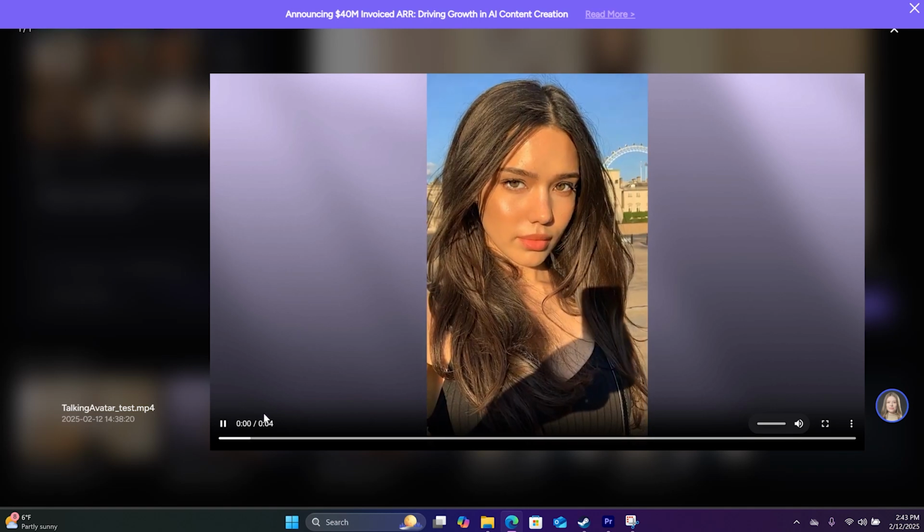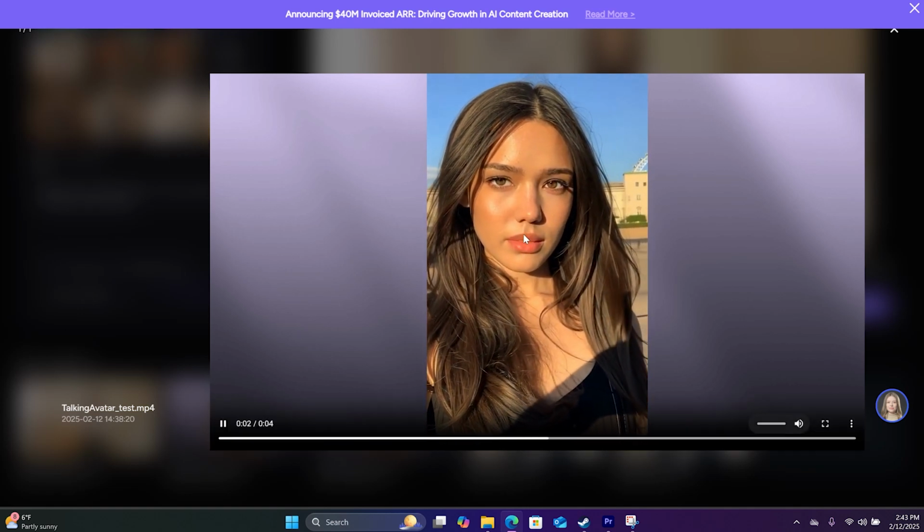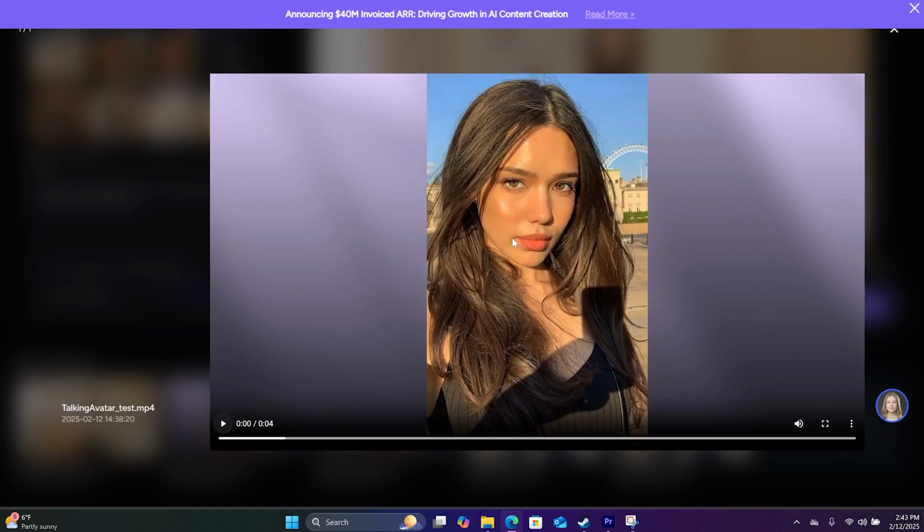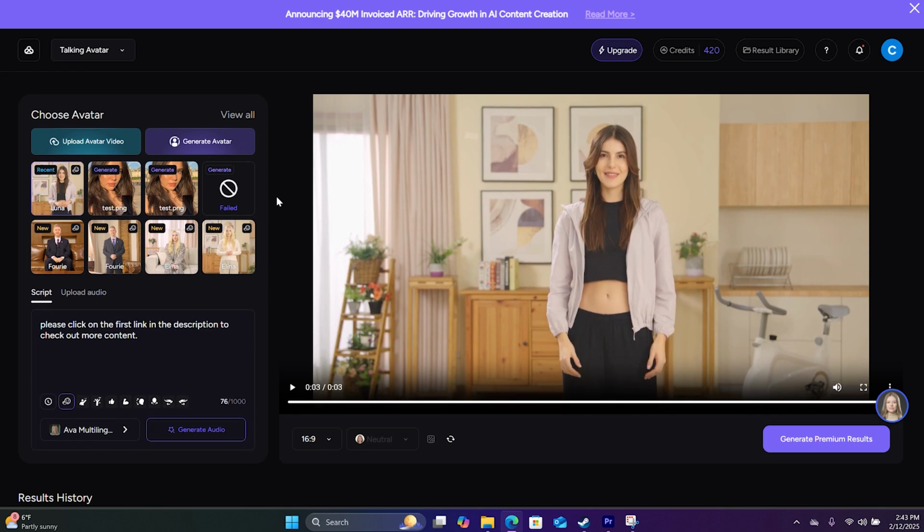In this video, you will learn how to generate a talking AI avatar using a reference photo that you found on the internet, something like a celebrity or a person that you like. So let's go ahead and get started.